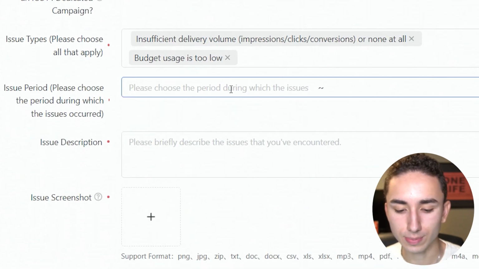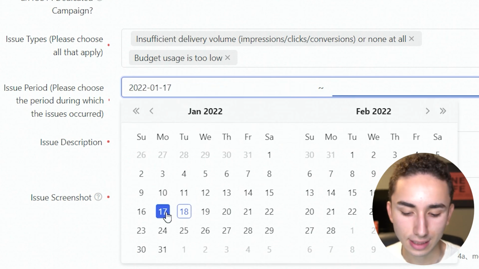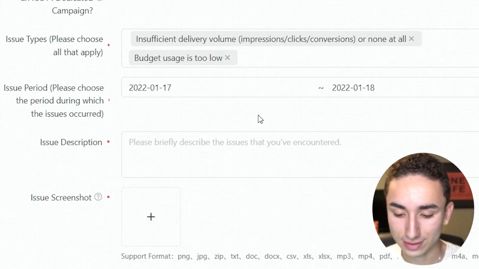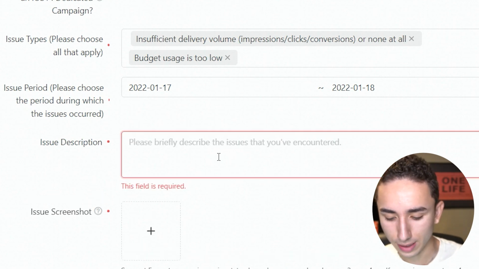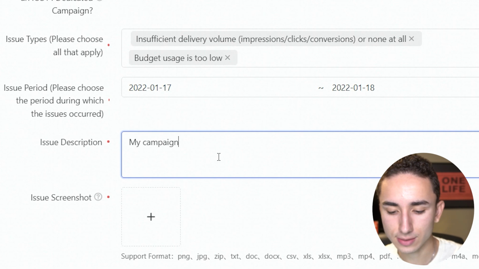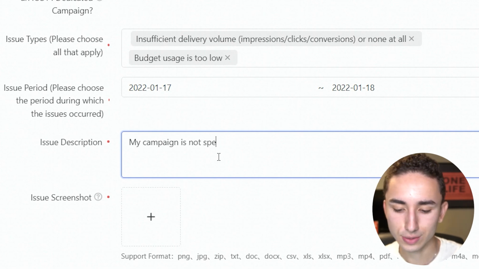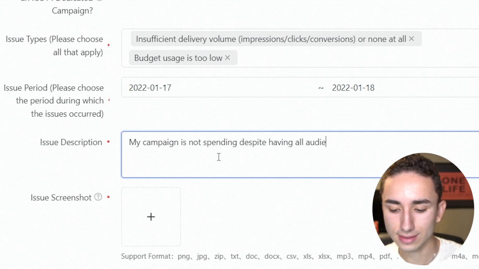Issue period. Please choose the period during which these issues occurred. Select the dates that you actually have set up your campaigns. So it's going to be different based on that. So literally just say my campaign is not spending despite having all audiences and ads approved for spending.